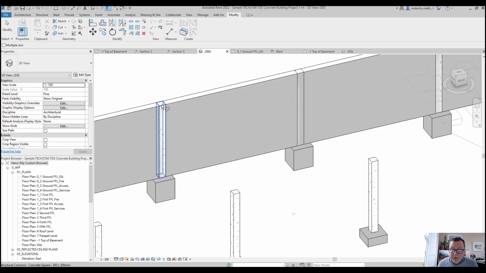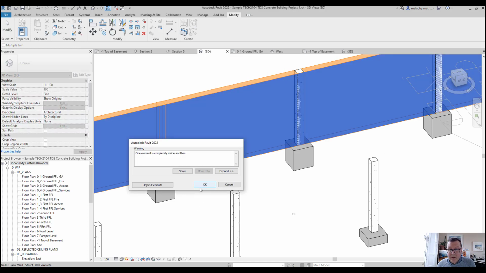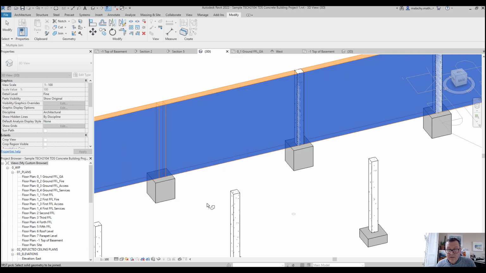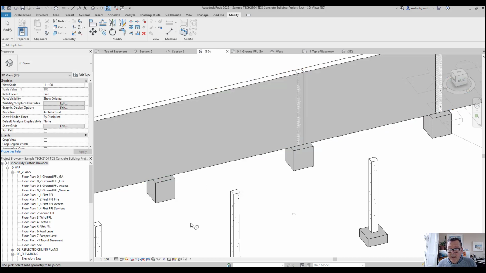So I should be able to join that column to this one here. One element is completely inside the other. I'll say, okay, that's fine. There you go. Now, you can see it's still there, but I can't see it. So probably in this case, what we're doing here is it's probably better that we can see the items kind of separate, so that we've got pad, column, wall.